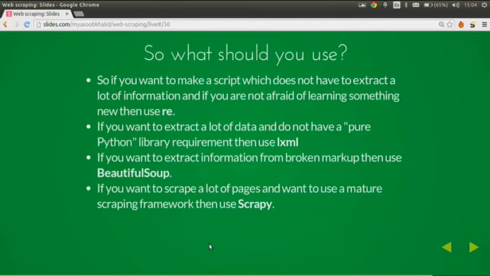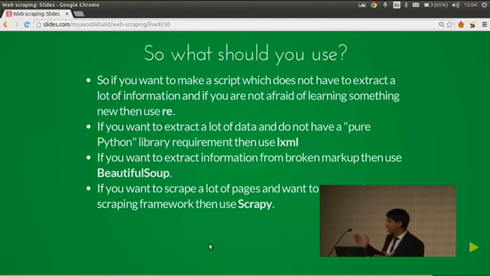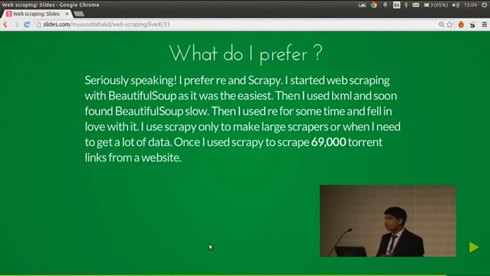If you want to extract information from broken markup, then you have to settle with BeautifulSoup. And if you want to scrape a lot of pages and want to use a mature scraping framework, then use Scrapy. So what do I prefer? Seriously speaking, I prefer regular expressions and Scrapy.